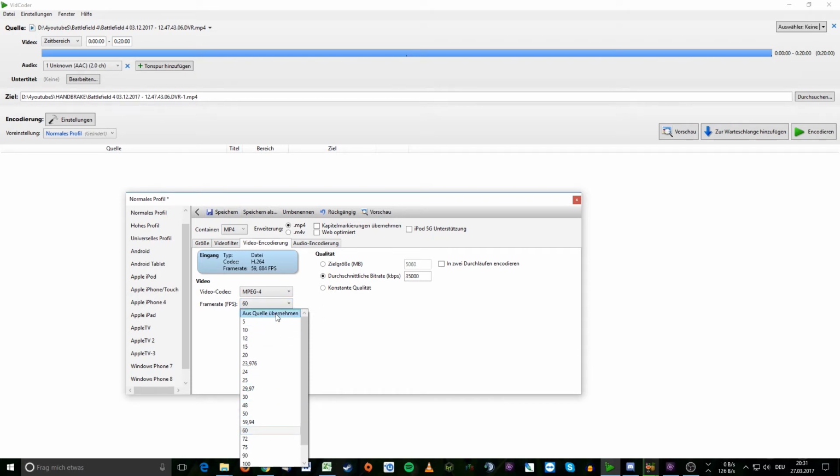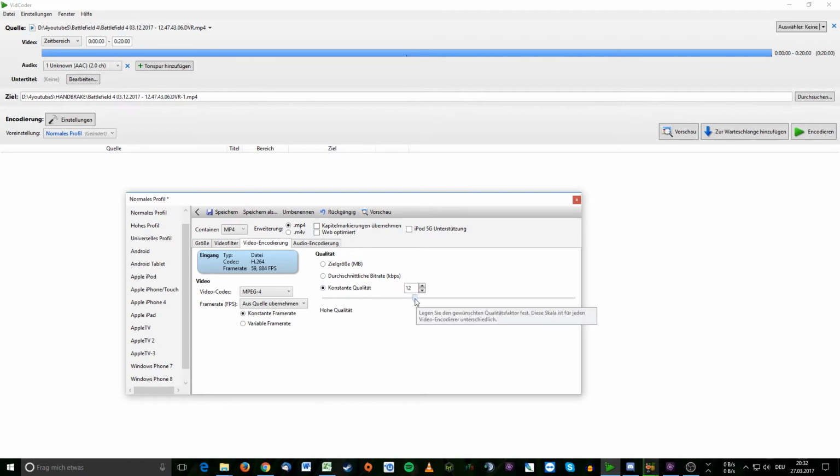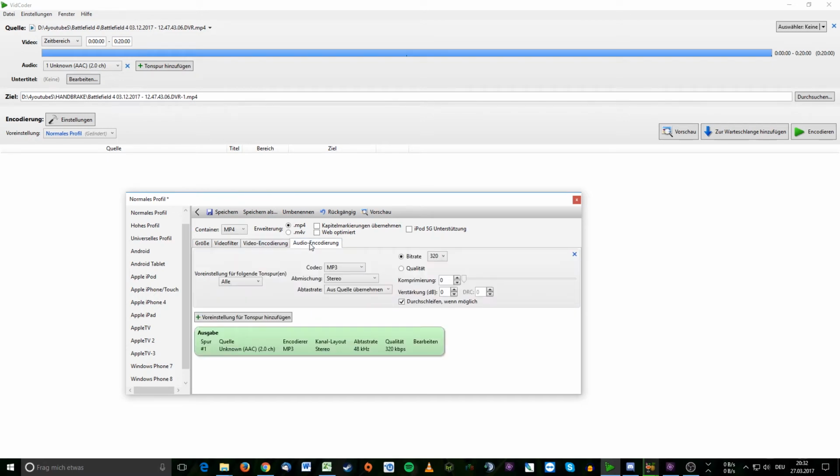So you are setting it to constant frame rate. You're using your quality settings to very high quality or low quality. Well, high quality is now shifting it to the left. In Handbrake, it was shifting to the right. But in the end, it's all the same.